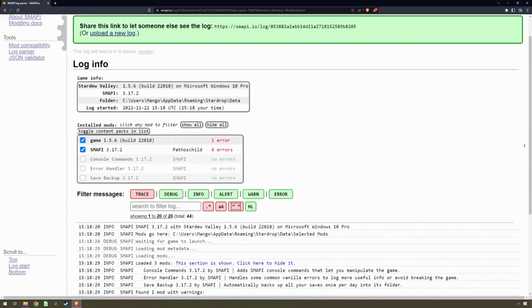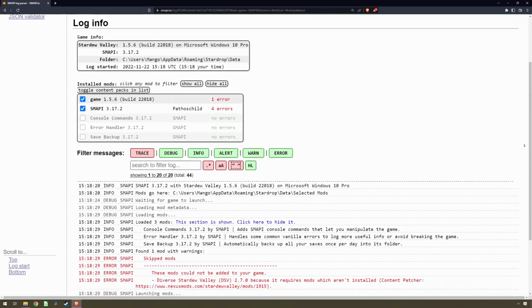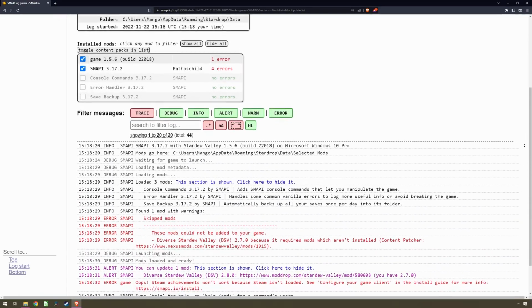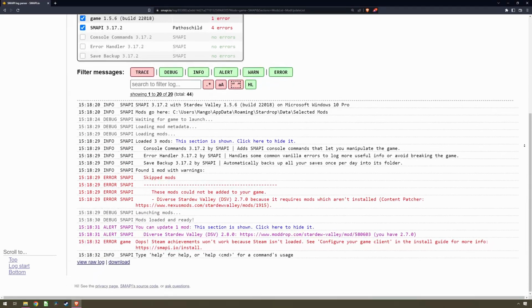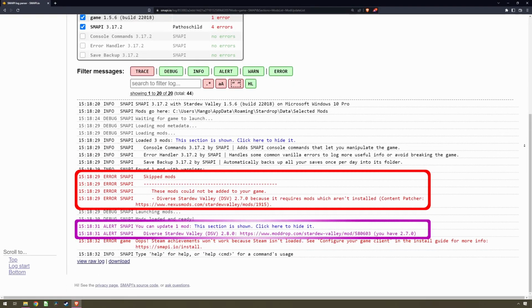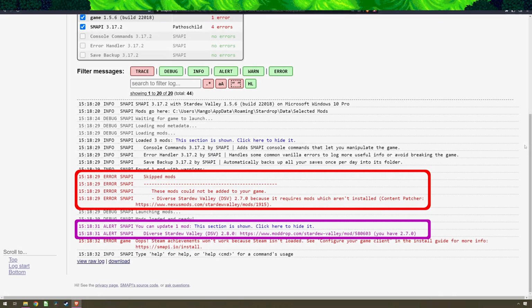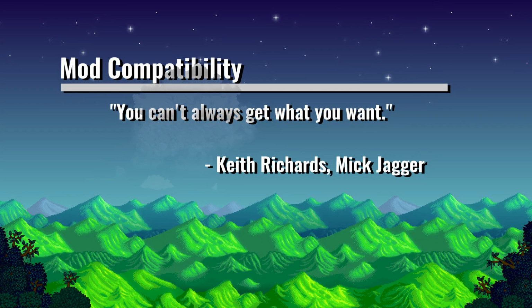I actually recommend you use the Log Parser yourself if you are new to using SMAPI, to understand how the SMAPI console returns information back to you, as it highlights errors as well as mods that can be updated in a way that is very user-friendly. You may actually be surprised how well you're able to fix the problems all on your own.